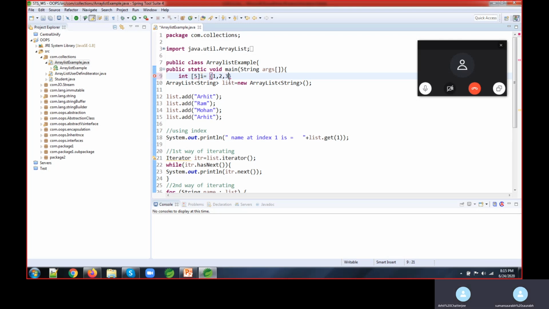Like this we have defined. So this is a normal array. Now we are using ArrayList. Why are we not using a normal array? Because its length is fixed. If I define it for 5 length, then only 5 values will be there. But here we can add as many numbers as we want. So always use ArrayList.